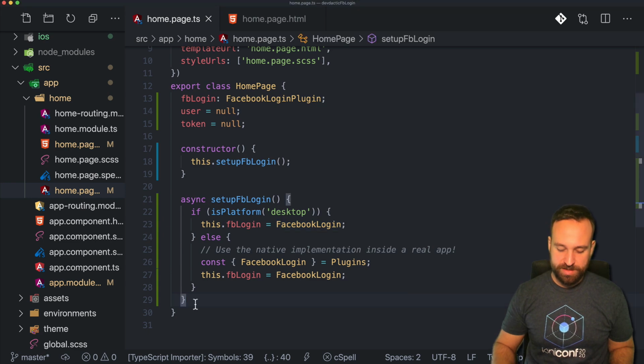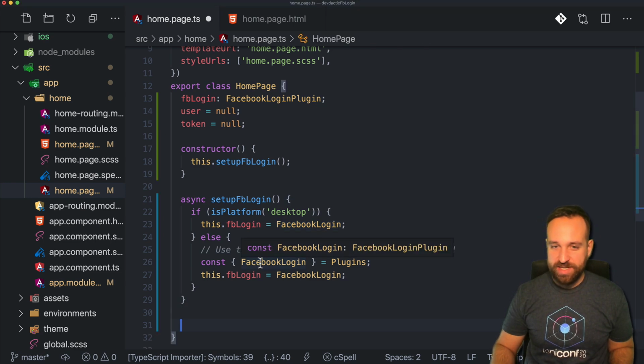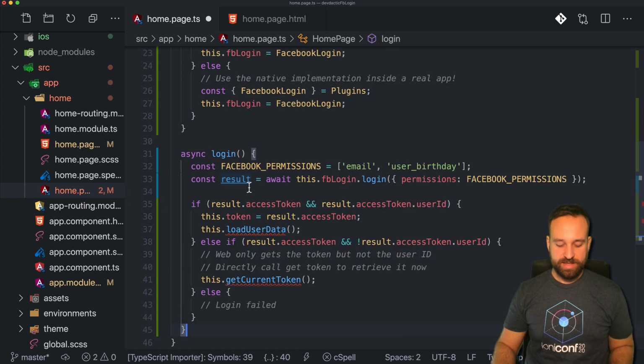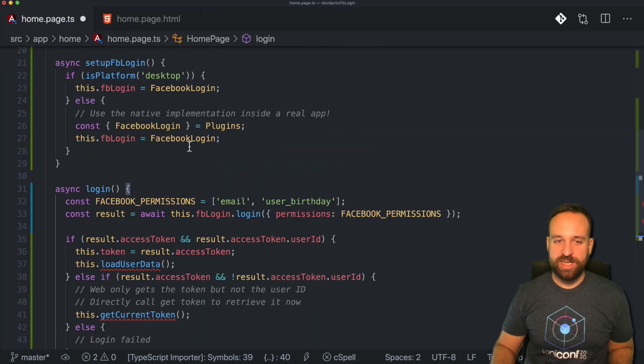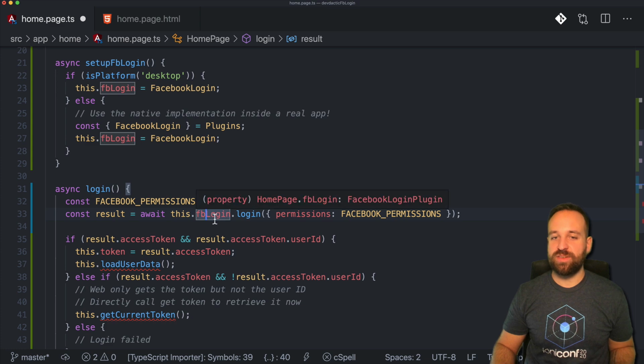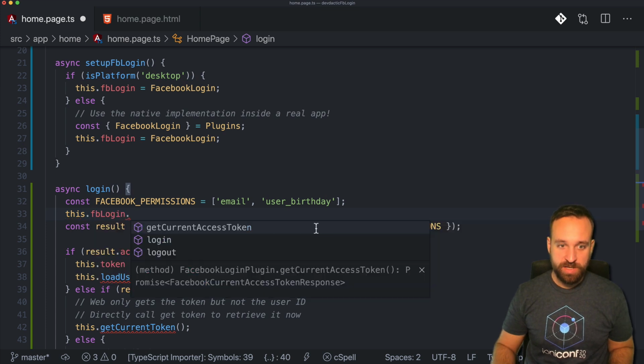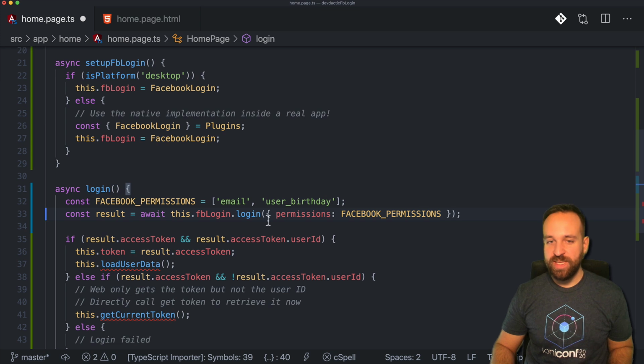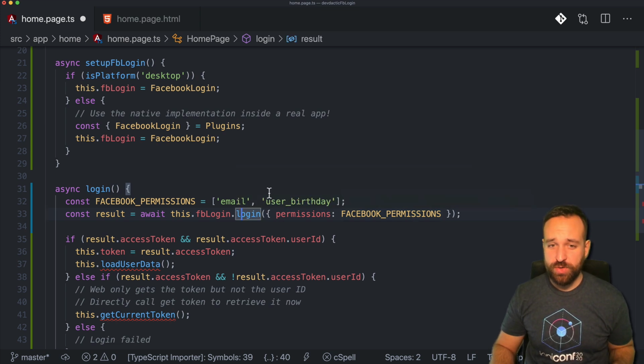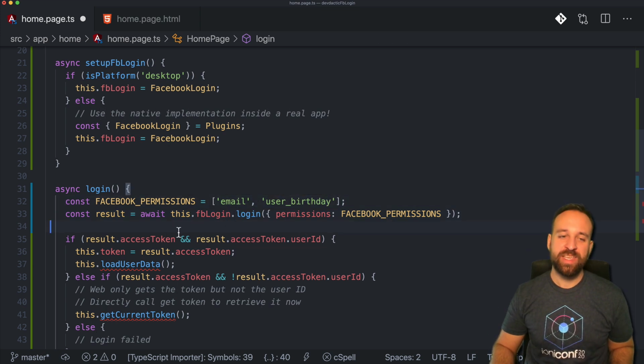I will bring in the code. Once again, you can find it in the tutorial. This part isn't actually too hard anymore because now we can just use our Facebook login, which comes with just a few functions. So getCurrentAccessToken, login, and logout. And of course, first one is calling login. Pass in the permissions that you want from the users. I just used email and birthday just as a quick example.